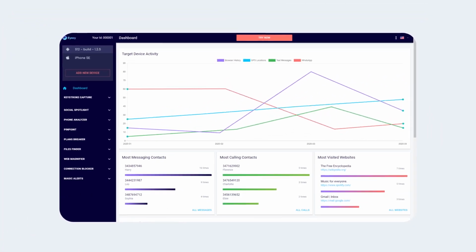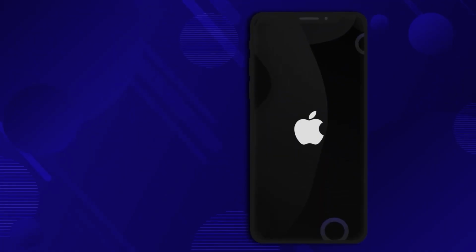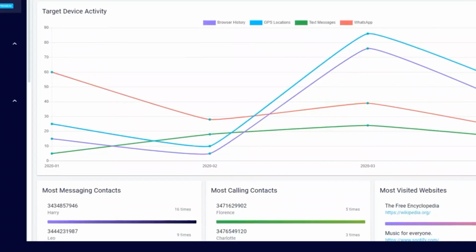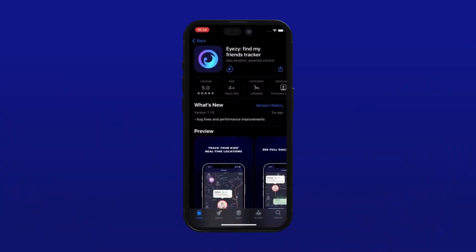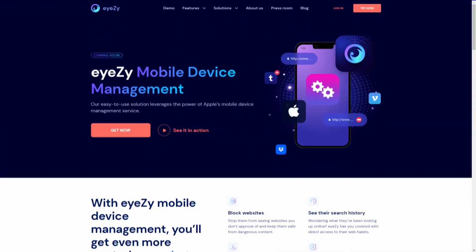Now, let's talk about installation. iEasy can be installed on both Android and iPhone devices. I personally tested it on both platforms, and the installation was smooth and hassle-free. You can download it from the App Store or directly from the iEasy website, whichever you prefer.